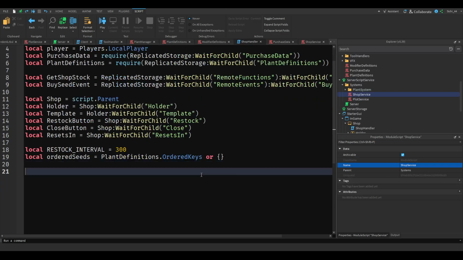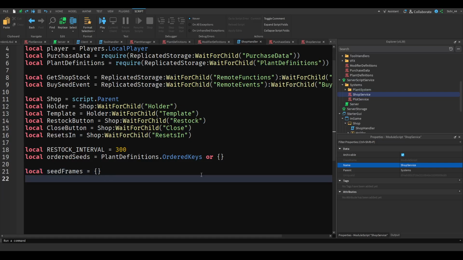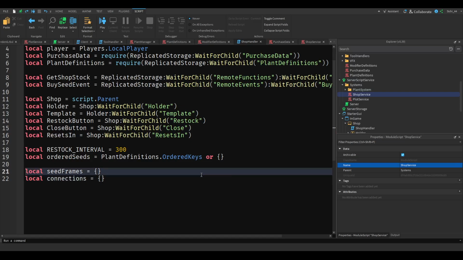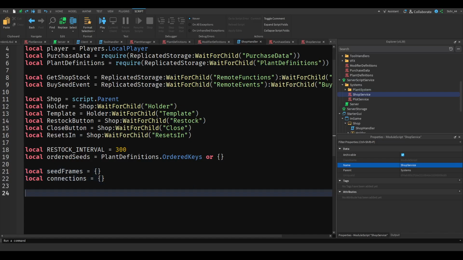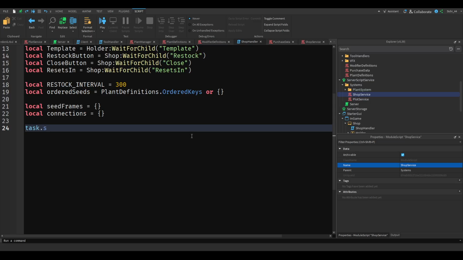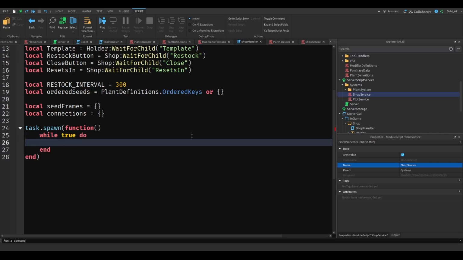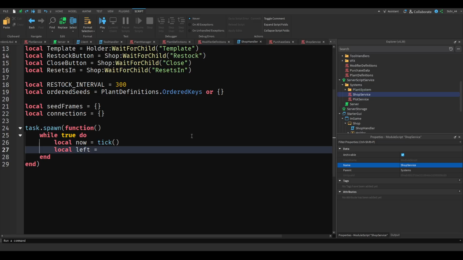And then what we want to do is local seed frames is going to be equal to an empty table. The local connections is going to be equal to an empty table, like this. And what we want to do then is task.spawn a function, and while true do, I'm going to do local now, it's going to be equal to tick(), and the local left is going to be equal to restock interval minus the now modulo the restock interval, like this.